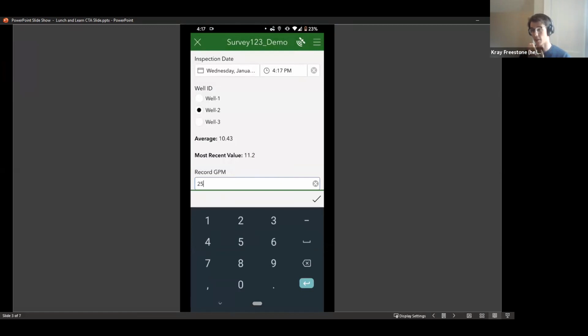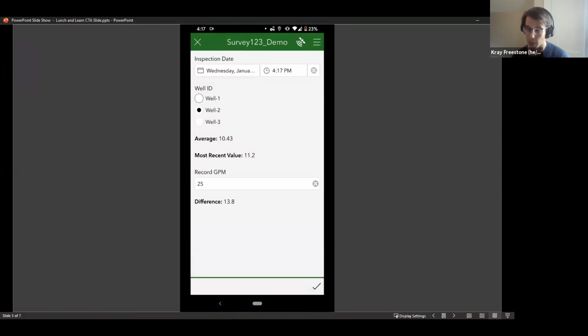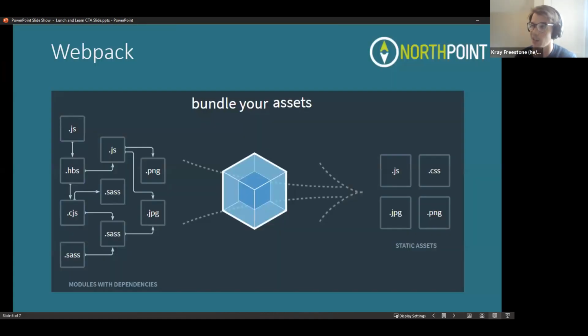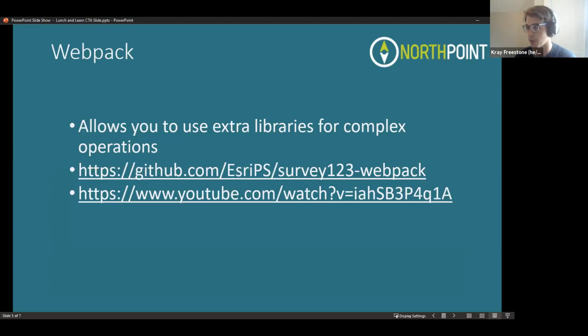So this is live, but speaking of live, that kind of has a few drawbacks. I will sadly not get to Webpack unless there are no questions in the Q&A and people want to learn about Webpack, because it's another even more powerful way to use JavaScript in Survey123.